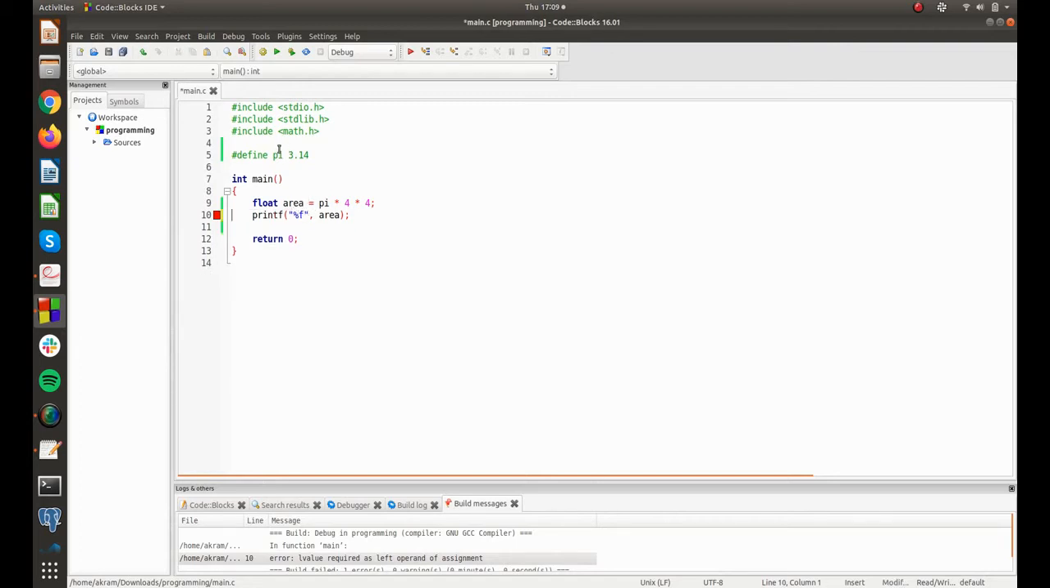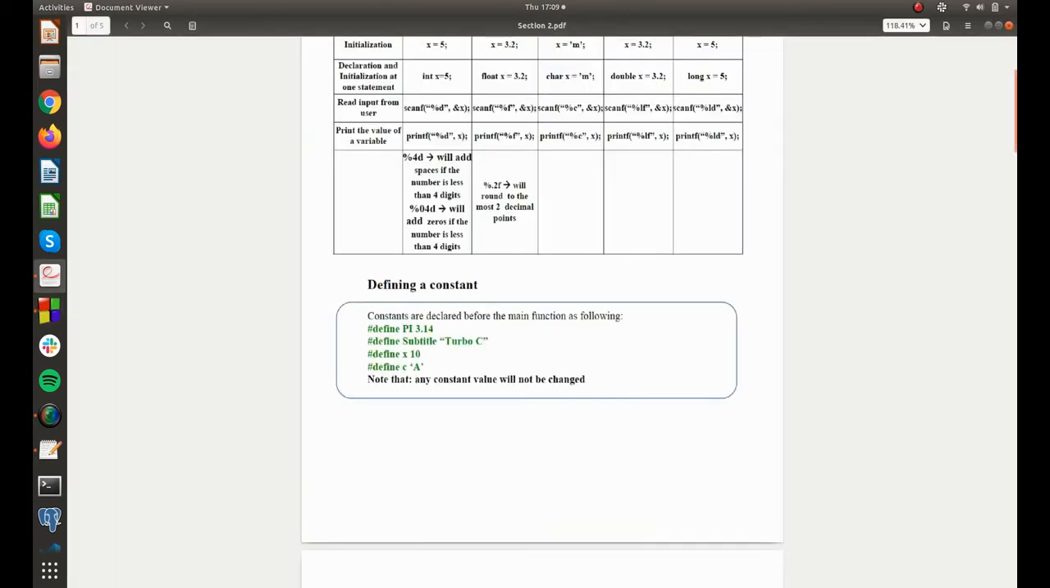So the difference between a constant and a variable: the variable is defined inside the main and can also be defined outside the main. The constant should be defined outside the main. The variable's value can change anytime in the code. The constant value cannot change anytime in the code. It will only take the initial value that we assigned to it. So the constants are declared before the main function, and note that any constant value will not be changed.